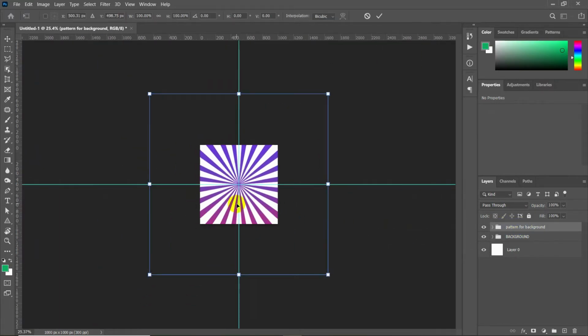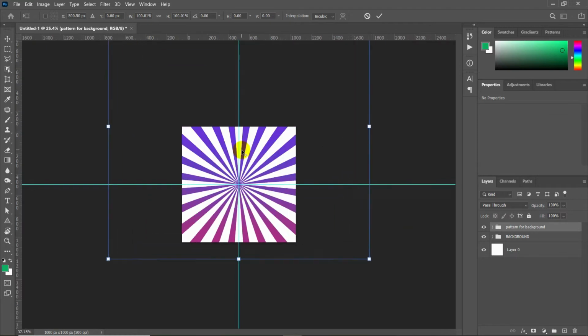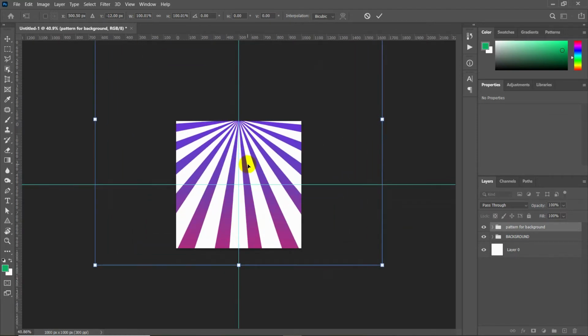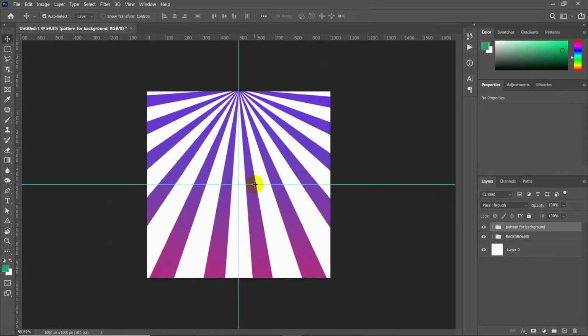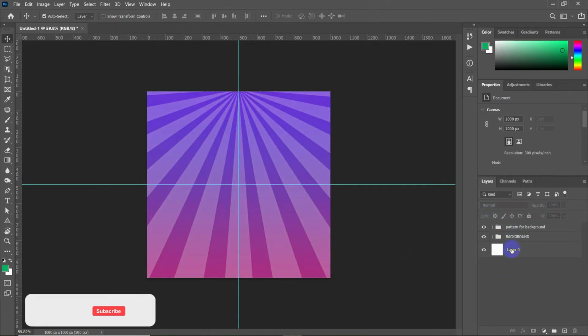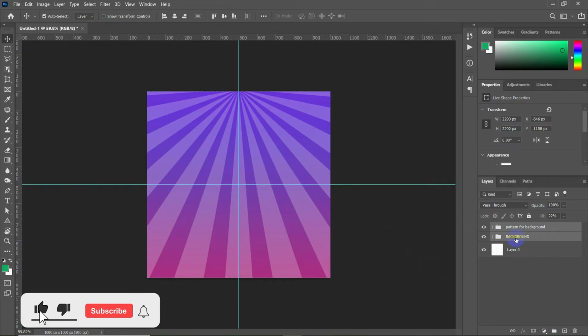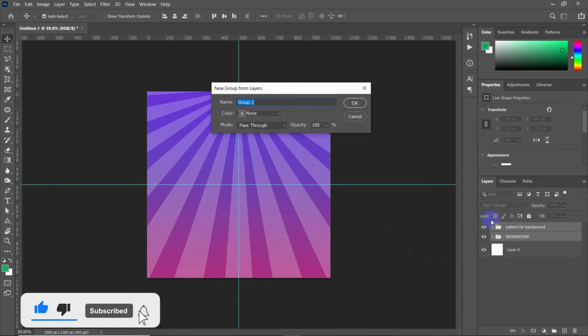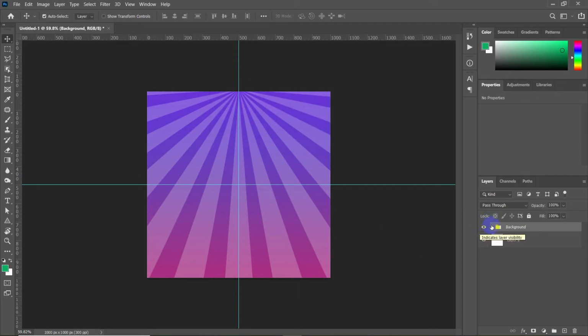So our pattern is ready. Slightly move it upward like this, and now adjust its opacity values. Okay, now select both of the groups and make them one group. Name the group as background and rename the old background group to background colors. So our background is completely ready now.